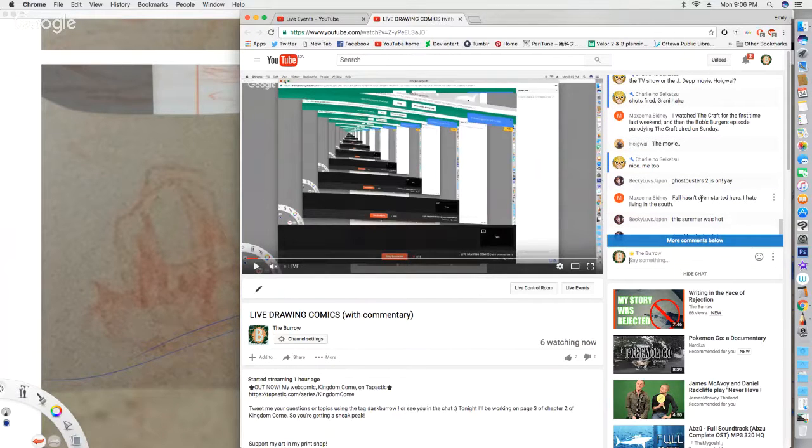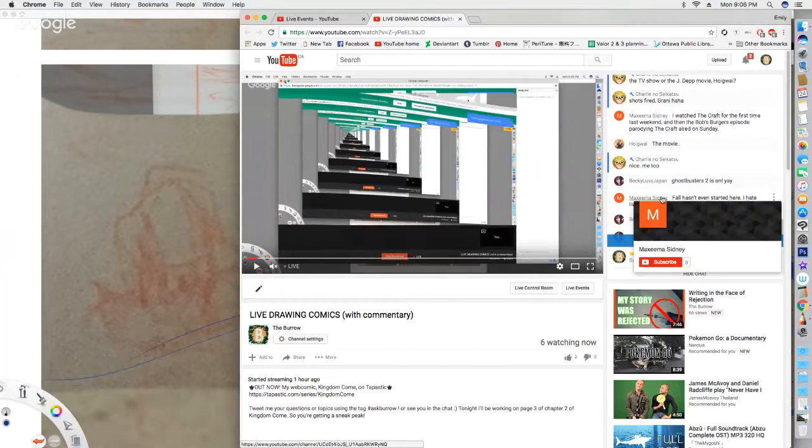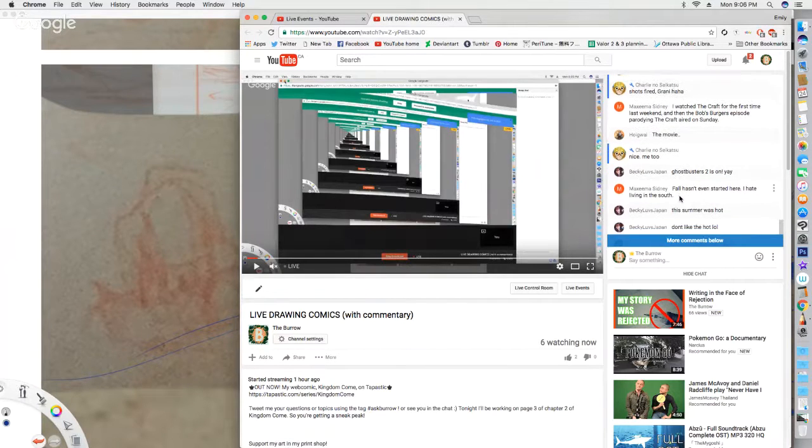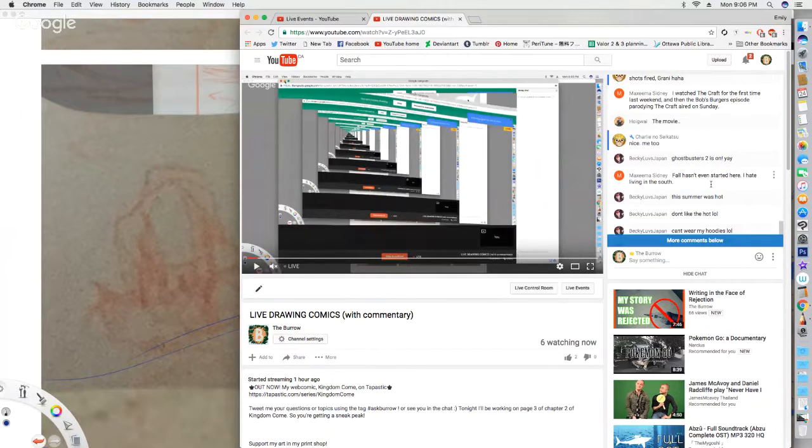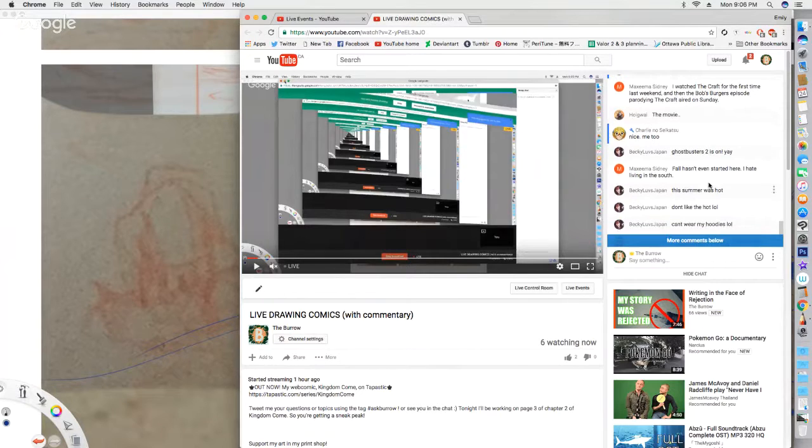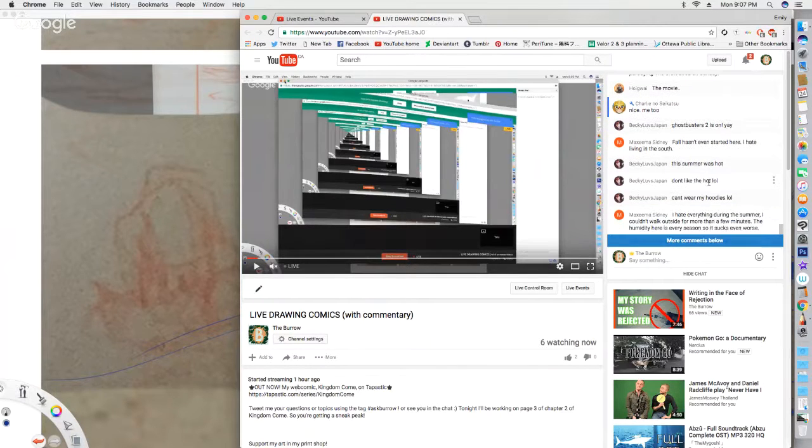Fall hasn't even started here. I hate living in the south. No, you should love it. It's so cold here. There's already frost here at night, I think. It was like -1 this morning or something. Yeah, that's true, Becky. In the summer, you can't wear hoodies. That's another thing about fall and winter is that you can wear really comfortable clothes.